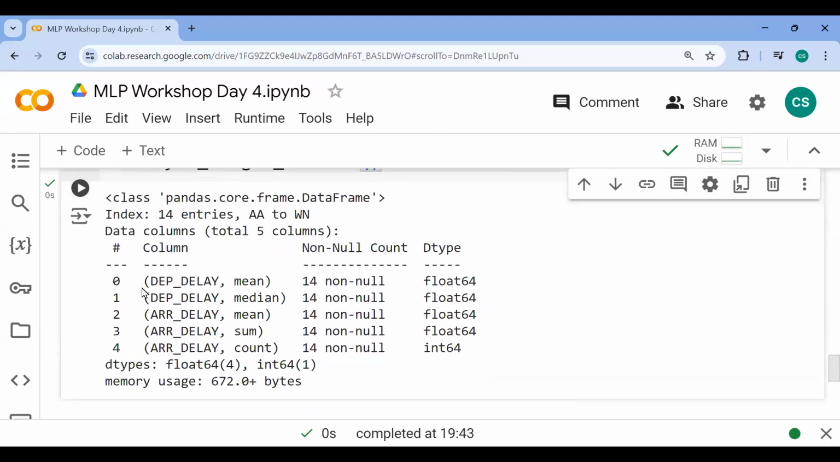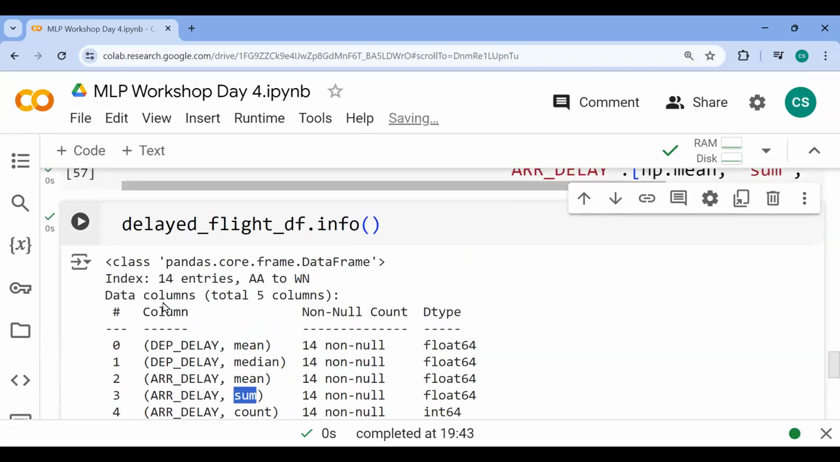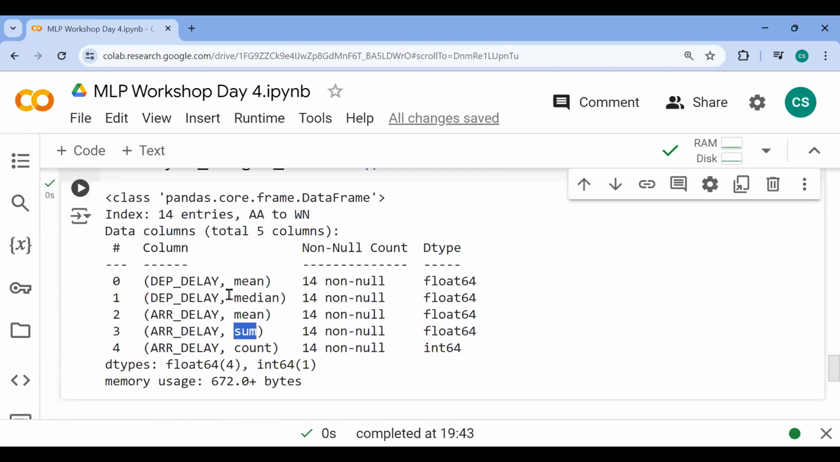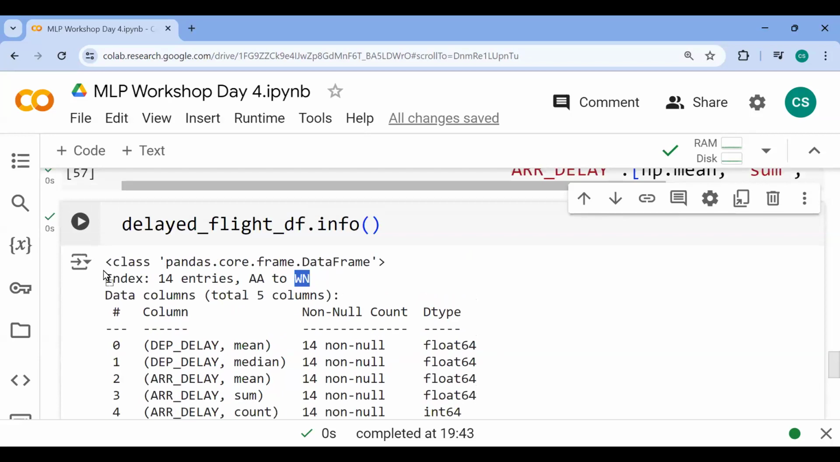Let's look at the column names, which are actually tuples. Departure delay, that. Departure delay, that. Arrival delay, that. Arrival delay, some of that. And there's one more thing. If you notice, there is no column for the airline name. Instead, you will find it over here. There are 14 values and 14 entries starting from AA, which is an airline name, to the last one. So the first airline name to the last airline name have been converted into column names.